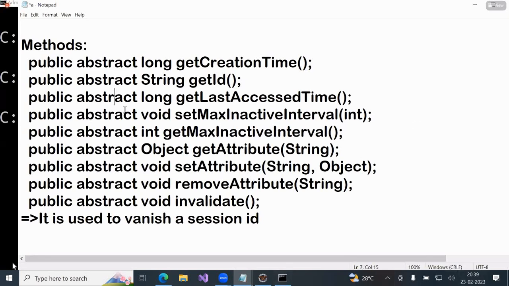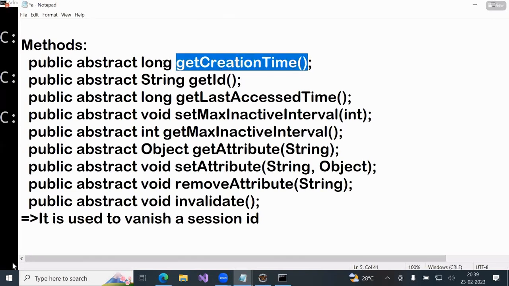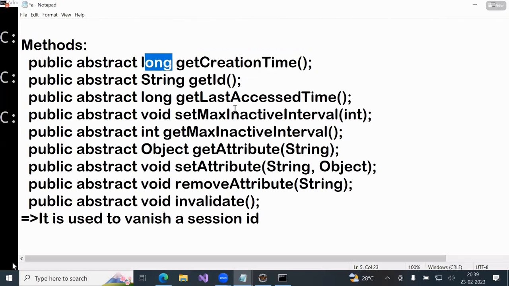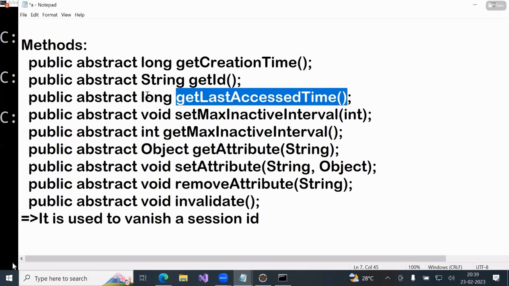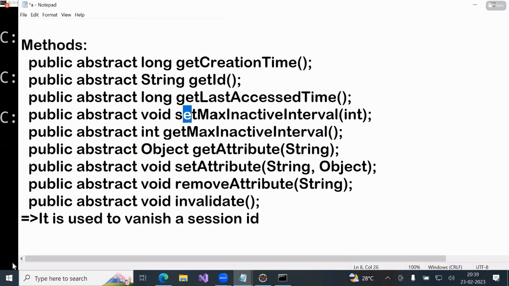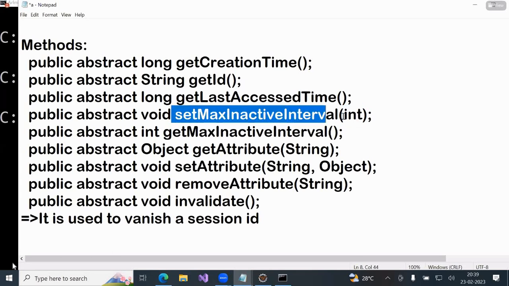These all are public abstract, leave it. Only return type, method name, write it. getCreationTime: when session is created, that time comes. getId: that ID comes in string format because alphanumeric mixed. getLastAccessedTime: when it is last accessed, that time. setMaxInactiveInterval: by default 30 minutes. If you want more than that or less than that, you can use this method.